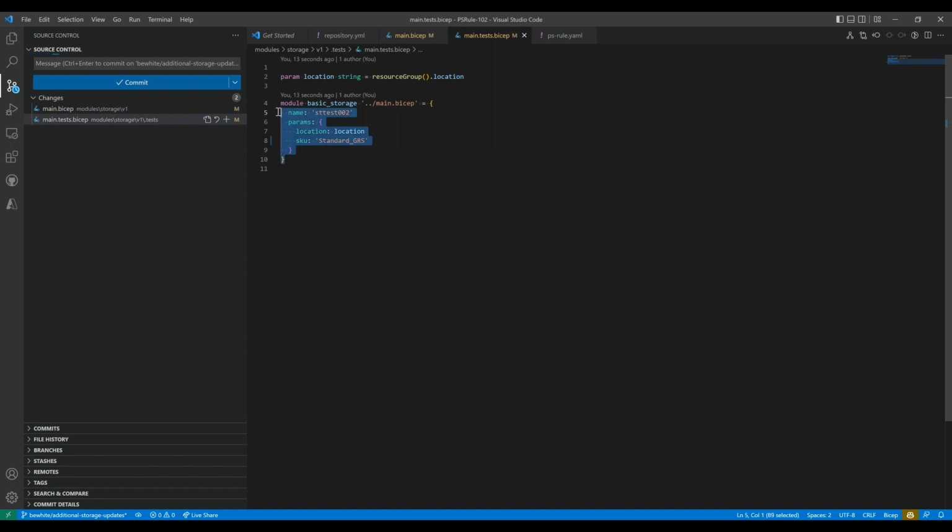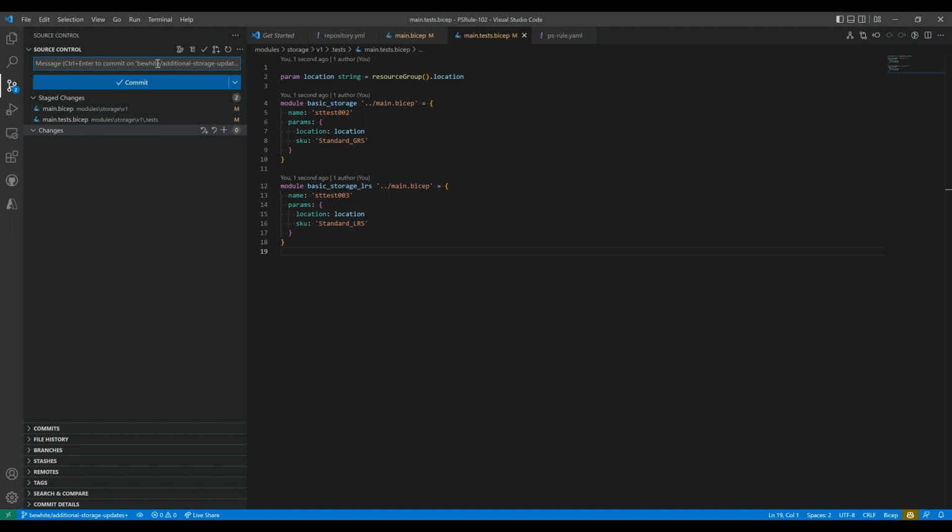Awesome. Let's check in our files now. In fact, let's actually have 2 tests, because we want this to fail in our pull request. So let's create a new test for LRS, and we'll make this number 3. Let's set up LRS and save that, check in all those files, and publish our branch.